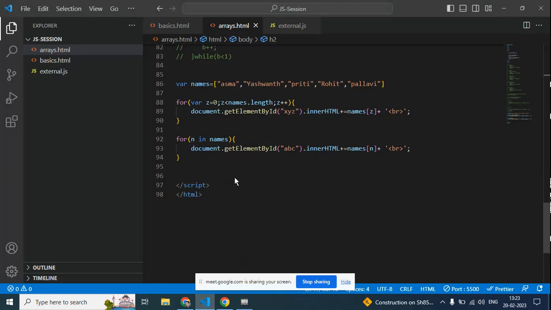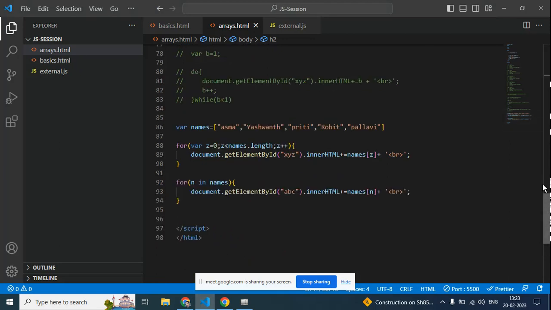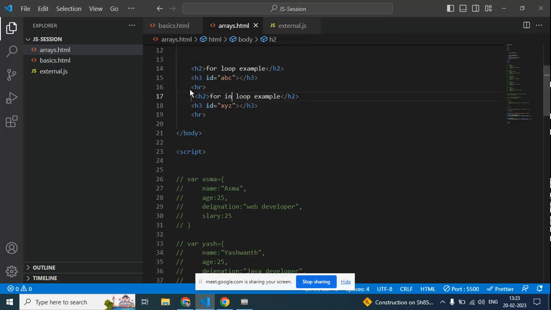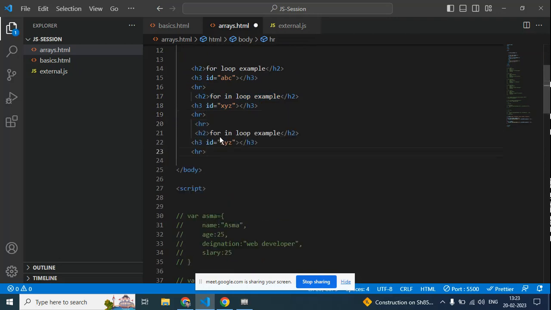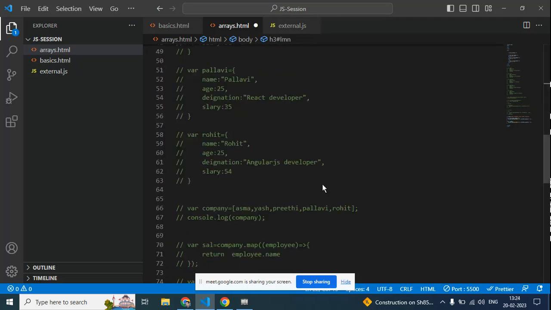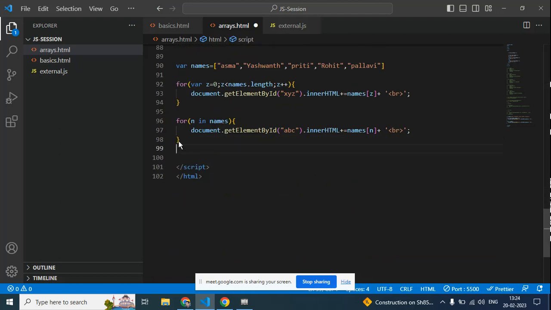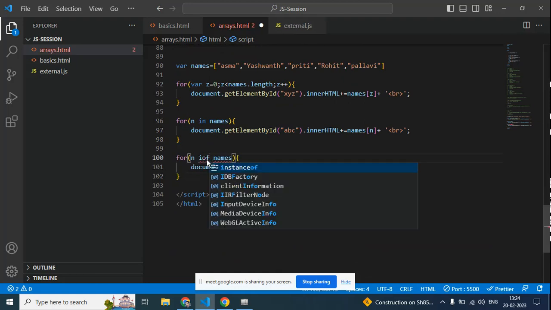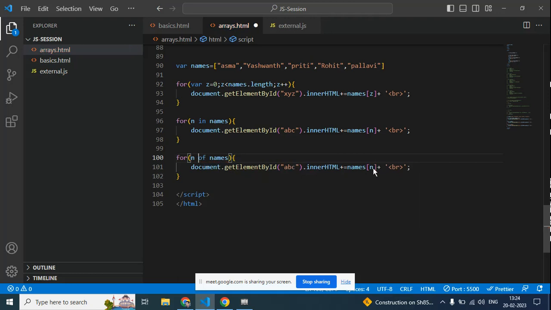Next you have for of. So again I will initialize here. I'll copy one more. For of, element. The syntax will be the same as in for in. It will be the same. Instead of in, of names. Here instead of n, I have to, yeah, same. Let me see here.